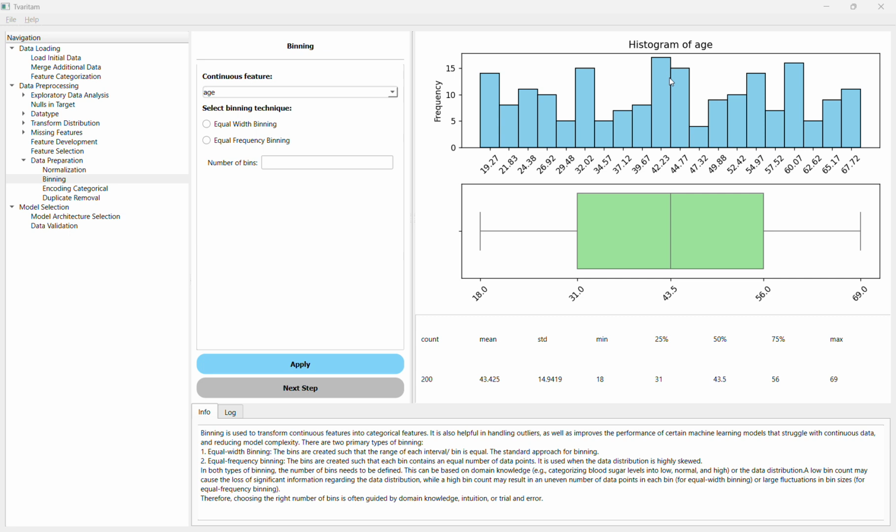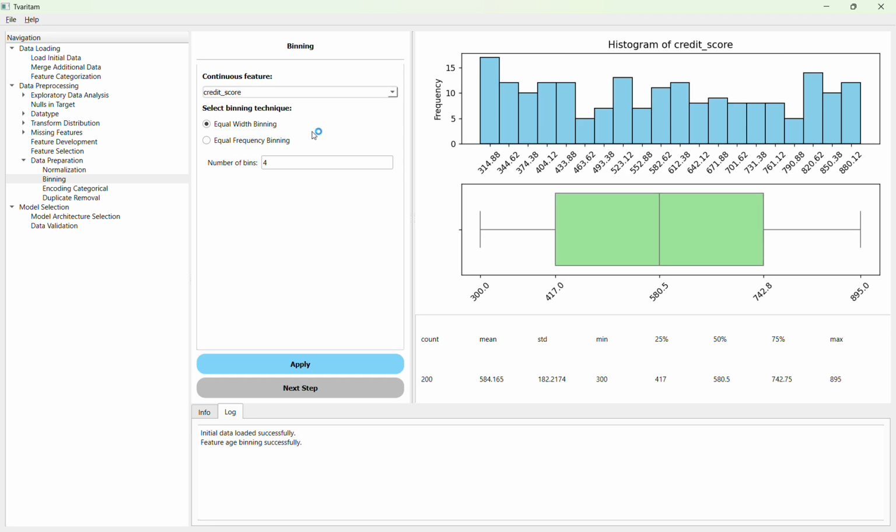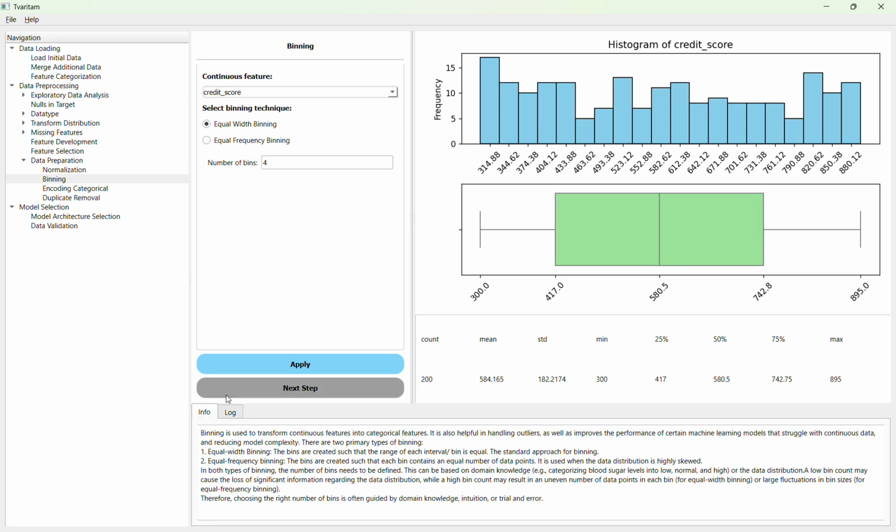But generally, if your width is fixed and data is normally distributed, then equal width binning can be a better solution. So when we go with equal width binning and I want to create 4 bins out of the age variable, I can just click on apply. So now I have 4 different bins. Similarly, for my credit score, because the range is there, the distribution is not skewed, there are not a lot of outliers, I can simply do equal width binning, which will take equal ranges, equal intervals within my range.